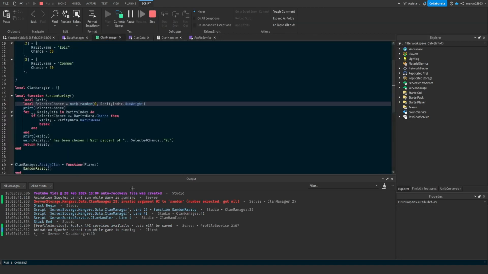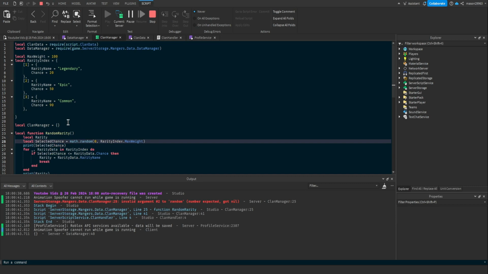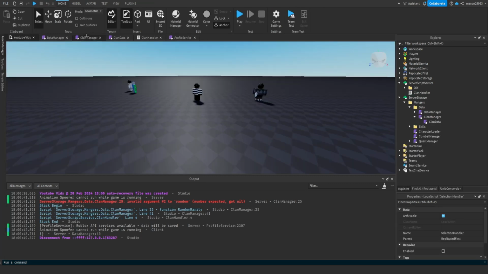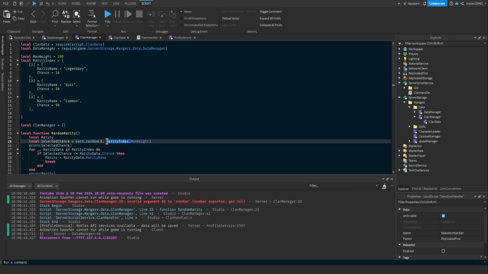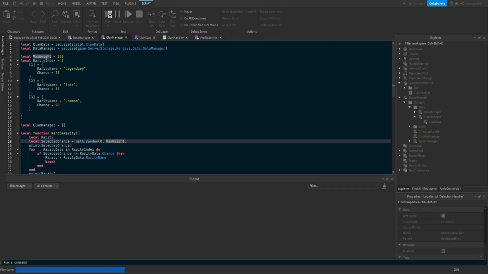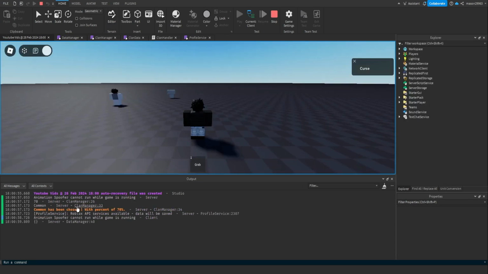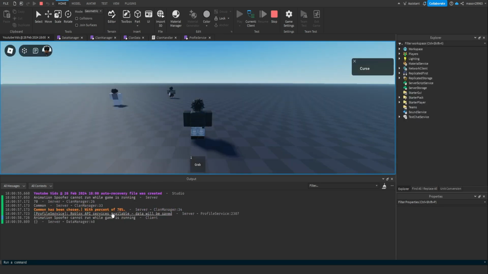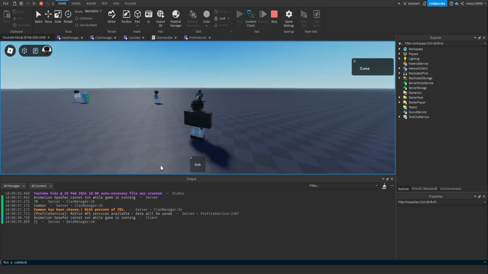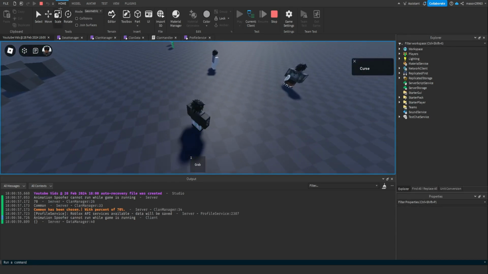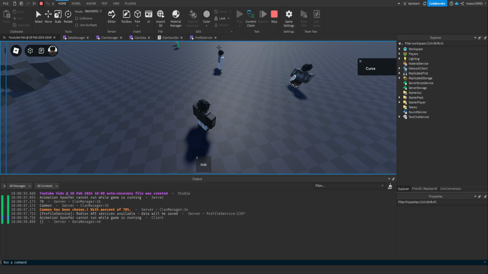Argument 2 to random. Oh, you see, this is the reason you gotta read. So you just want this to be max weight, not rarity index, because we took that out. But yep, common has been chosen with the percent of 70. So what this pretty much means is we got 70 out of 100. That's the number that was given.